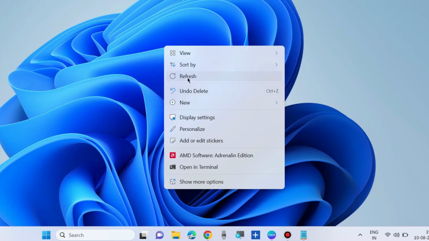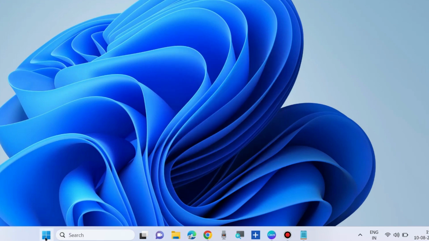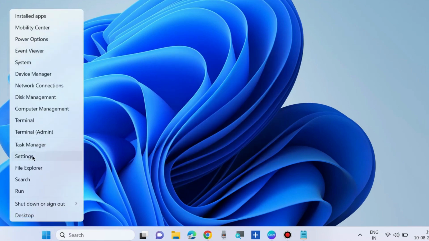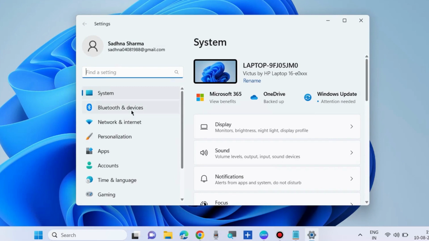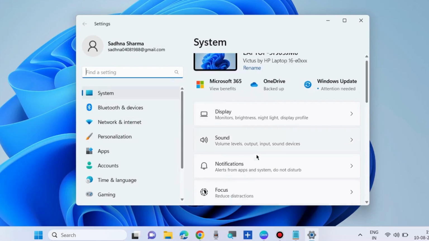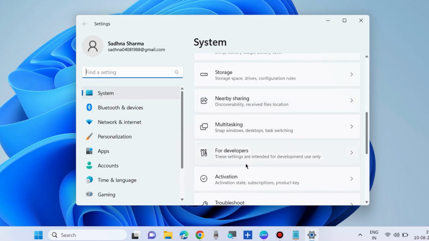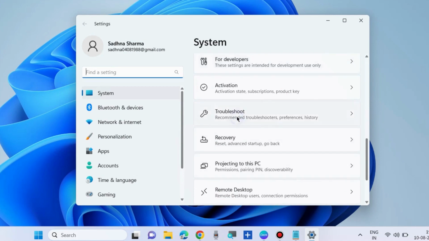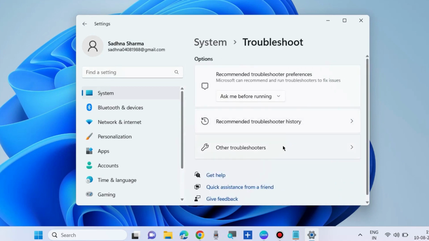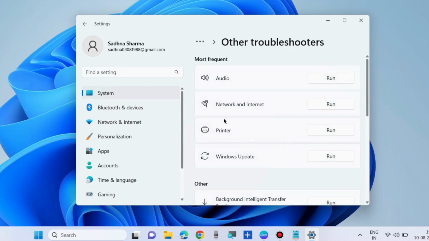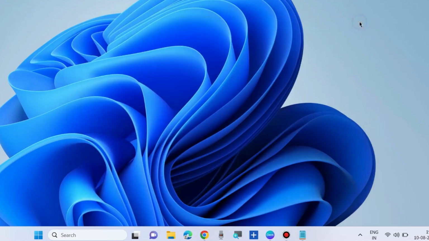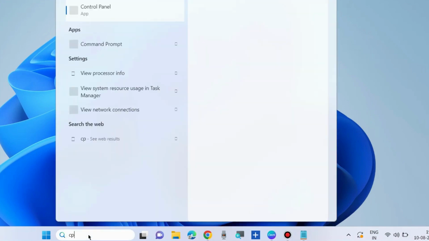And if your problem is still there, then go to the next fixes and run the network troubleshooters. Go to Windows settings, network, and under system settings, choose troubleshoot and run other troubleshooters and run the network and internet troubleshooter and follow on screen instructions to complete the troubleshooting process and check whether your error is resolved or not. If not, go to the next fixes.